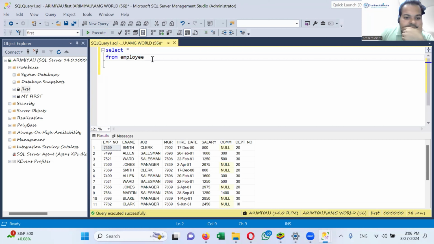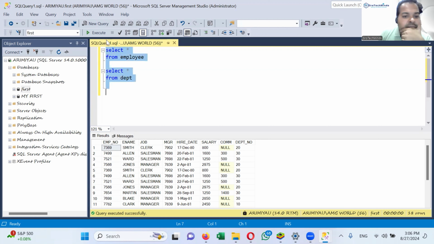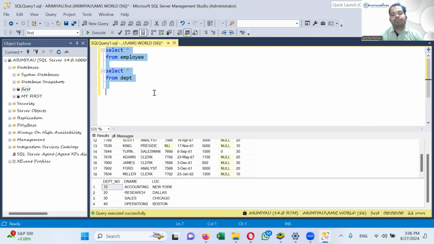So I got select star from employee. I got the entire table. Oh, I need the second table also, sorry. So I'll execute select star from the department table, DEPT, I suppose, and let me run both of them. Okay, so I'm getting both of them. So guys, watch out how my cross join will look.